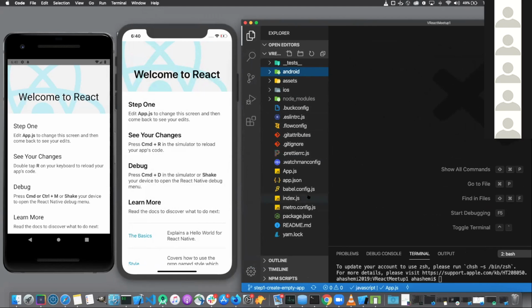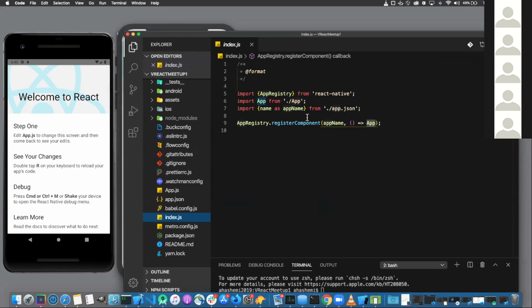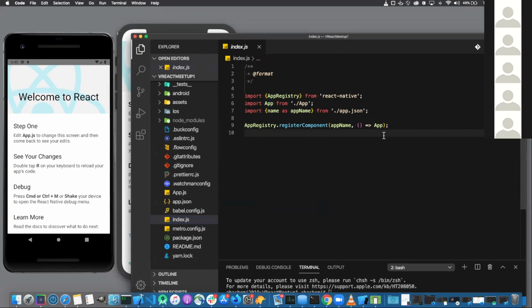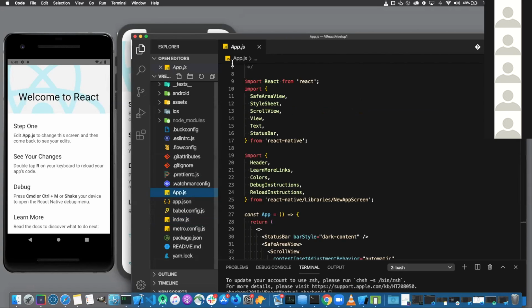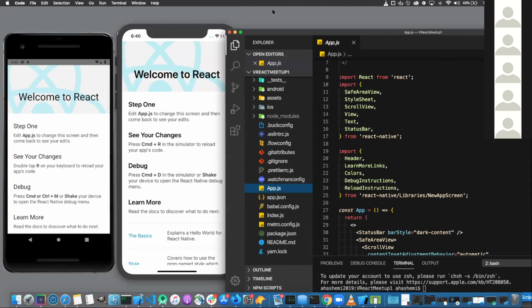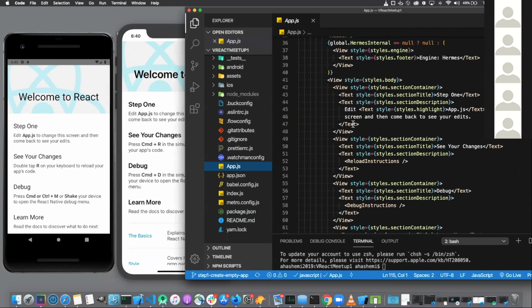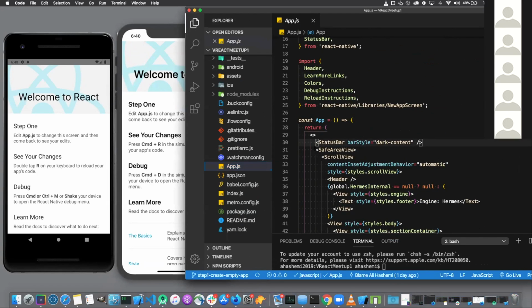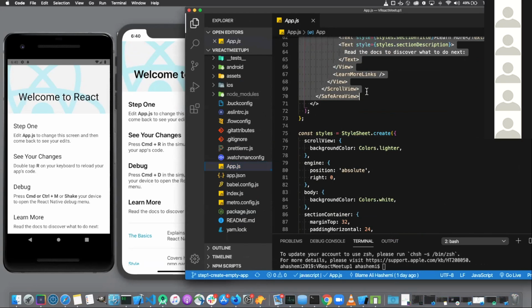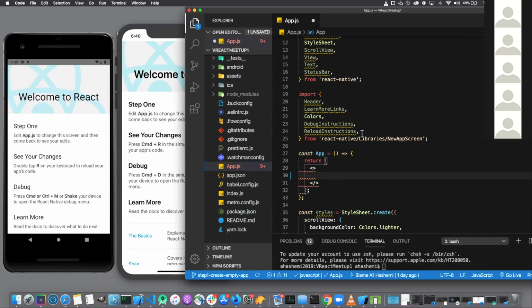The JavaScript part is here. The index is the main entry of the app, so it's very similar to the web. We have AppRegistry registering the main component, which is App. This is the main screen that we can see here. So everything you see on the screen is actually defined here. This is the basic code created by the template. So let's get started by removing it. I don't need any of these because we are going to write our own code.